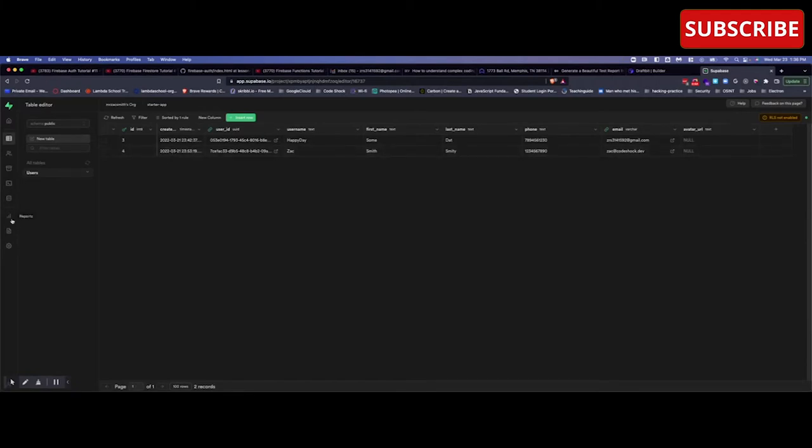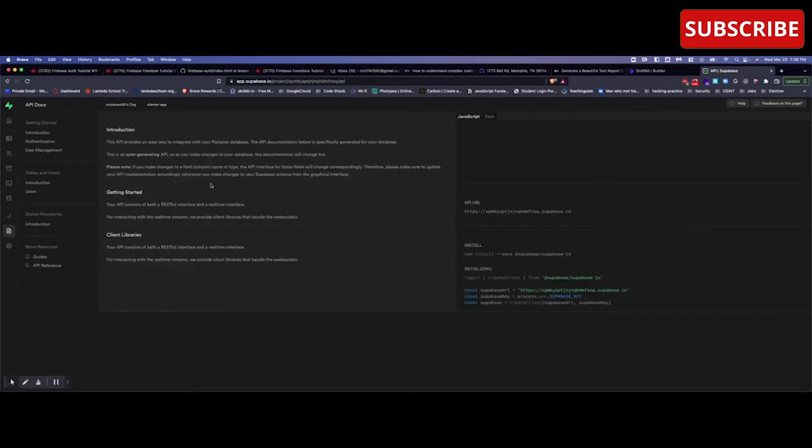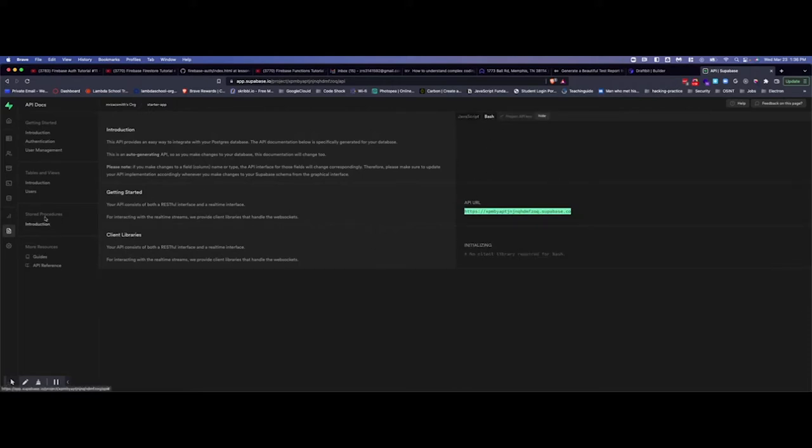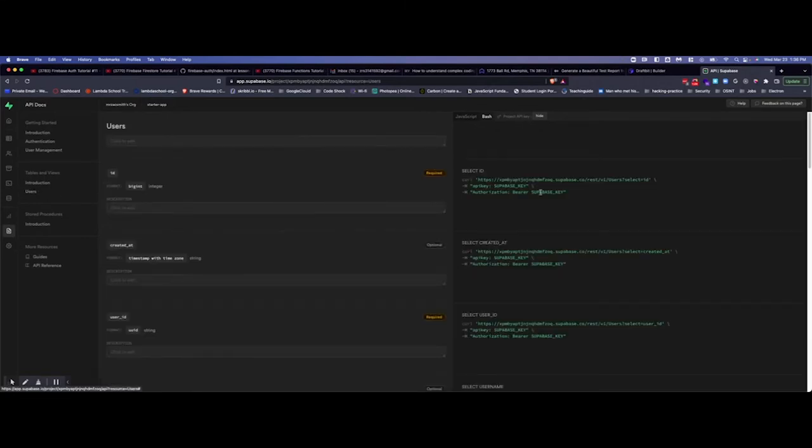So the first thing you want to do is go down to your API settings. And inside of API with Supabase, you should already be familiar with this if you've been using it. But this is the link here. And all of the information that we need will be located inside of Bash, but we need to actually visit the table we want to look at. So we're going to look at this users.